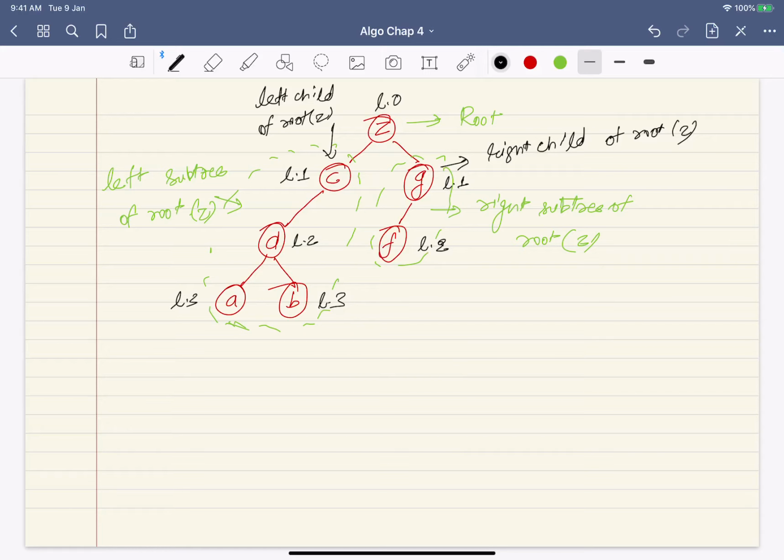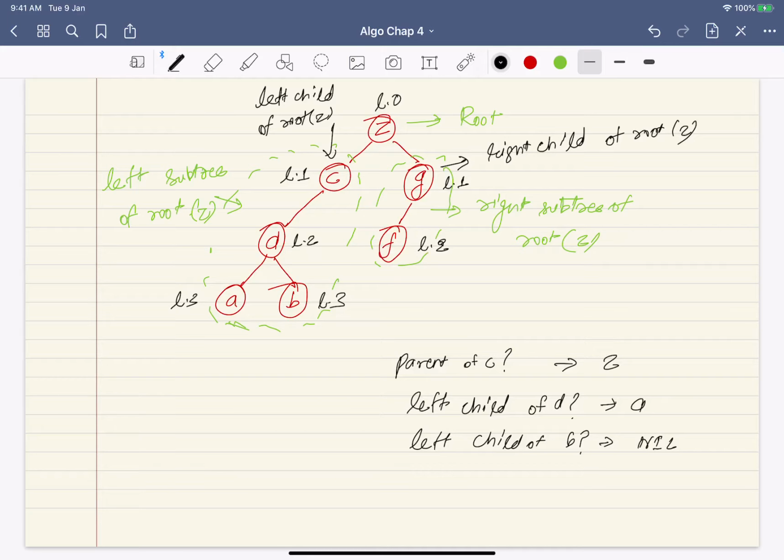Given this picture, I can ask you various questions. What is the parent of C? You will say Z is the parent of C. What is the left child of D? You will say A is the answer. What is the left child of B? You don't see a left child, so you will say no. So you can start answering questions like that. Now, a very crucial thing is that this left-right distinction is very important.